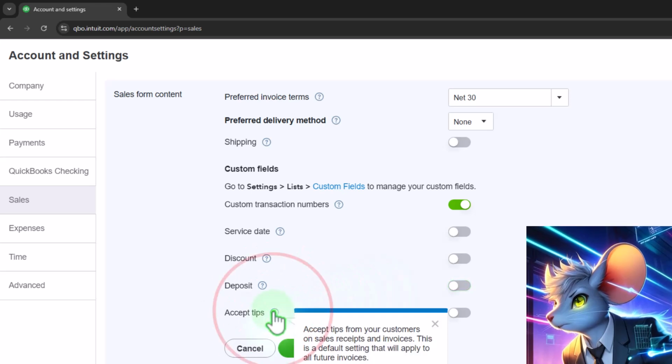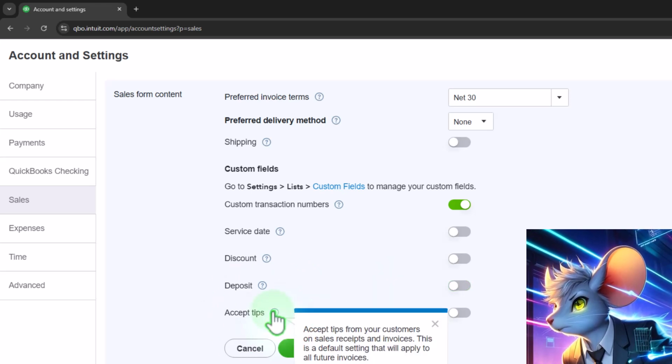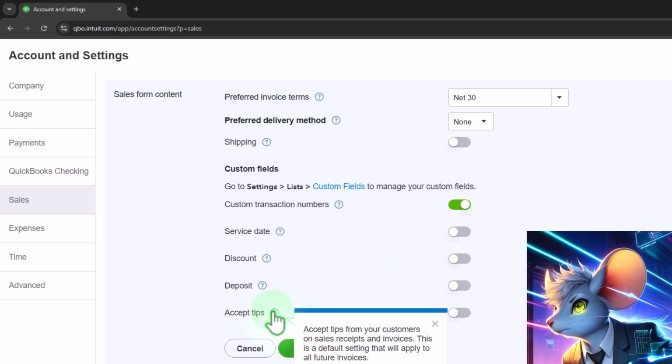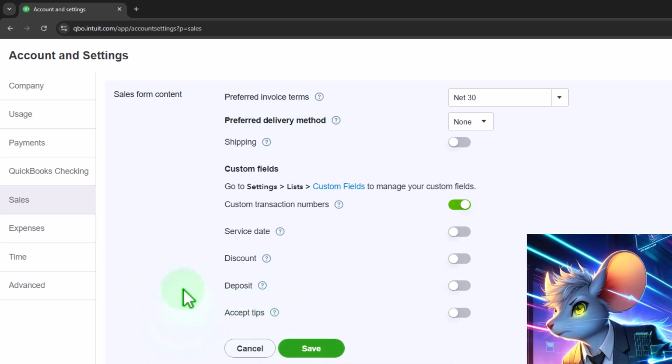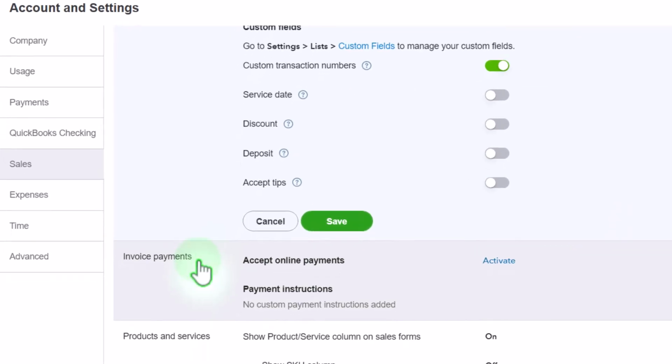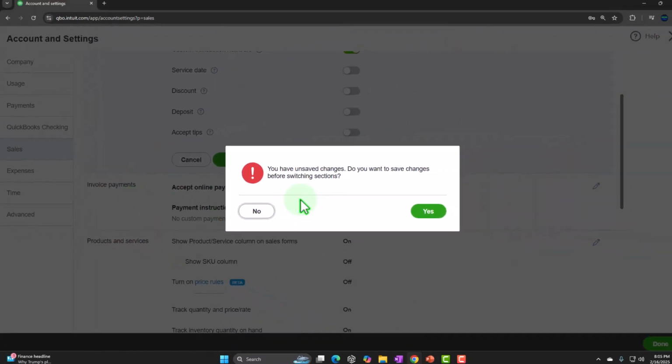So accept tips from customers on sales receipts and invoices. This is a field setting that will apply to all future invoices. So you can add tips. If you're collecting or dealing with tips, you have to figure out some way that you're going to be tracking that tip information. And then we have the invoice payments.